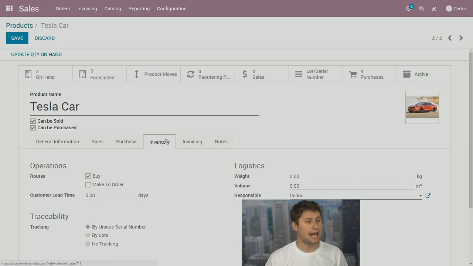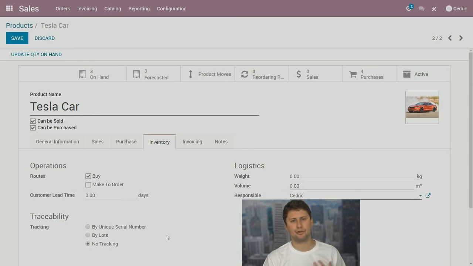In the inventory tab, I only selected a Buy route, because the first step I'm going to do is simply purchase the car. Later on, we will also activate the Make to Order route to do a second flow where you can automatically create a purchase order from a sale order. In terms of tracking, at first I will not track my car by unique serial number. I will do no tracking for the first case, and I will do one with serial number tracking right after.